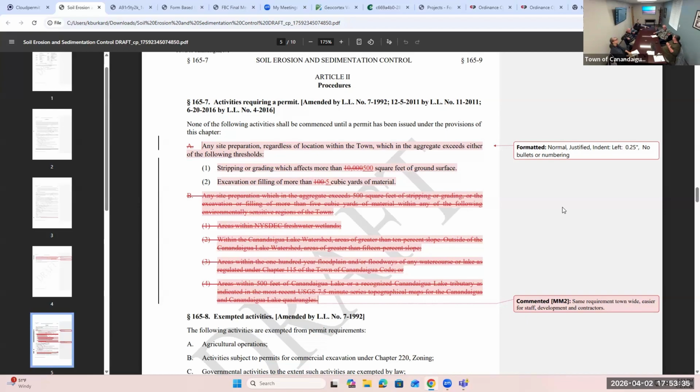Who proposed these changes? This would be the code enforcement officer. It's their team that has been doing the stormwater management. The town is an MS4, so they get to go and inspect their own stormwater stuff.